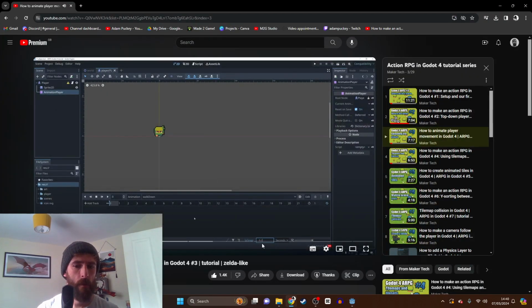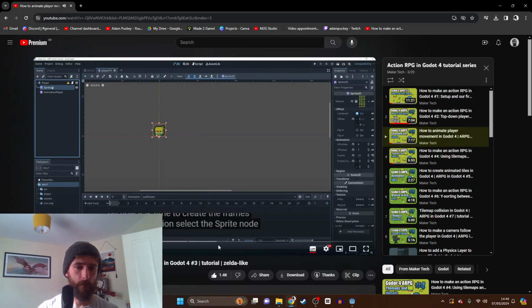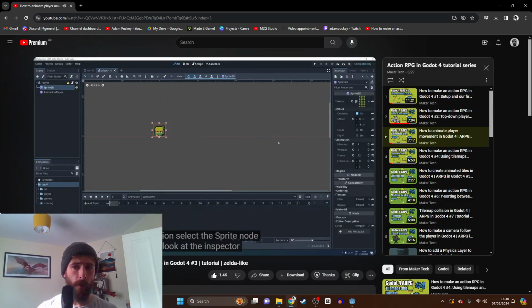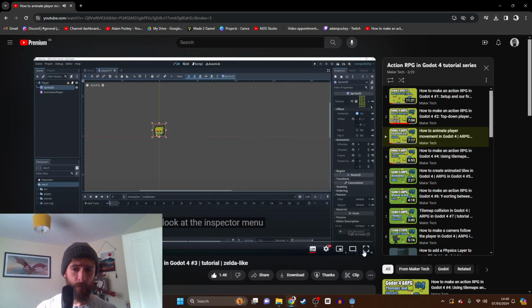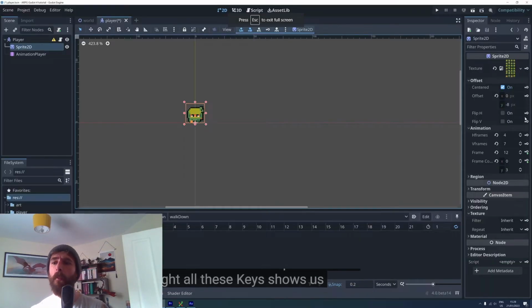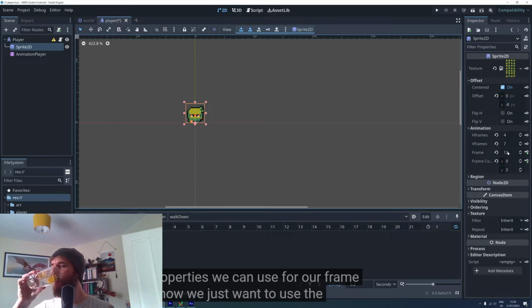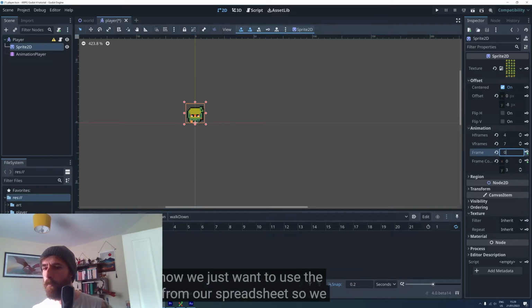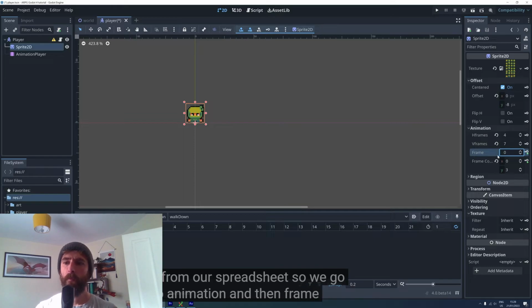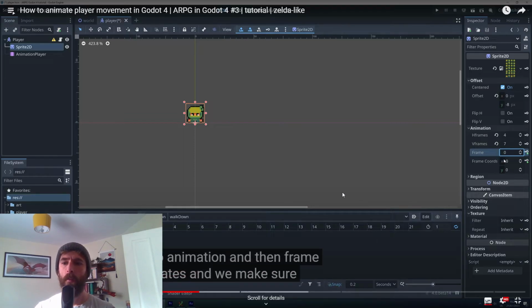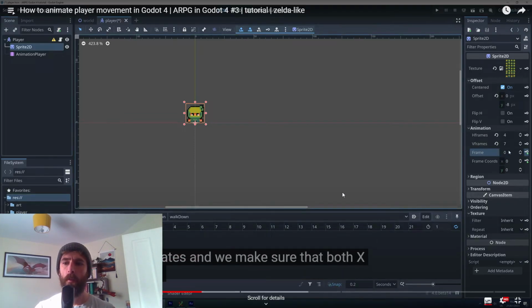This will be the default time between frames unless you change it later on. Now it is time to create the frames for our animation. Select the Sprite2D node and take a look at the inspector menu to the right. All these keys show us what properties we can use for our frame. But for now we just want to use the frames from our sprite sheet. So we go down to animation and then frame coordinates, and we make sure that both X and Y are set to 0.